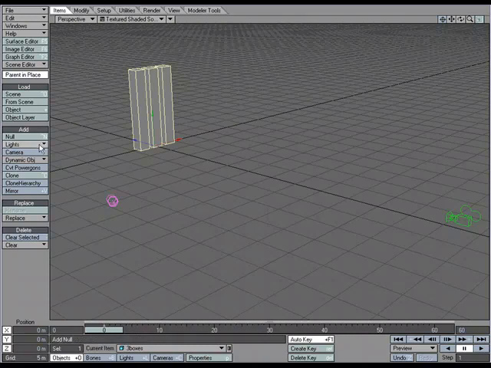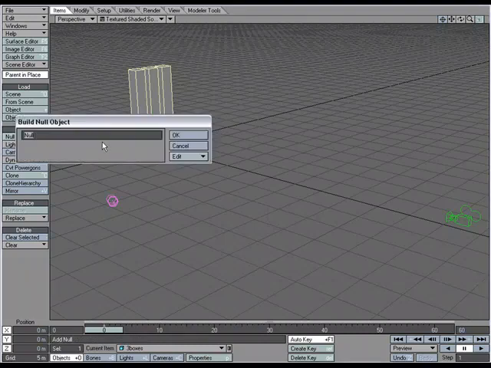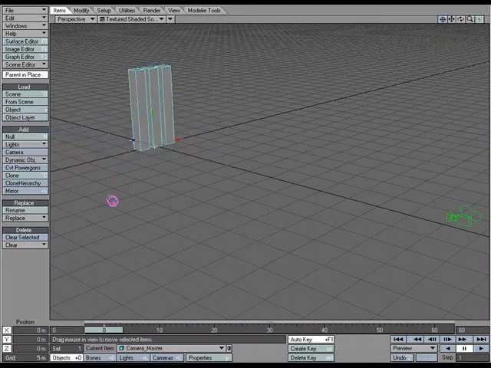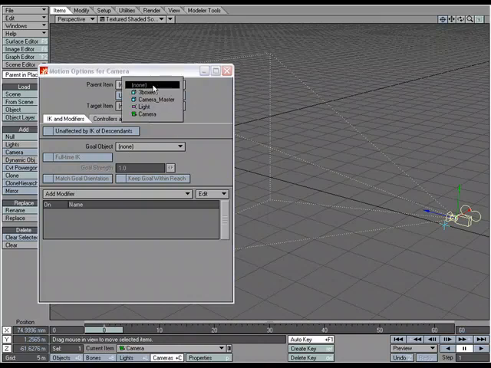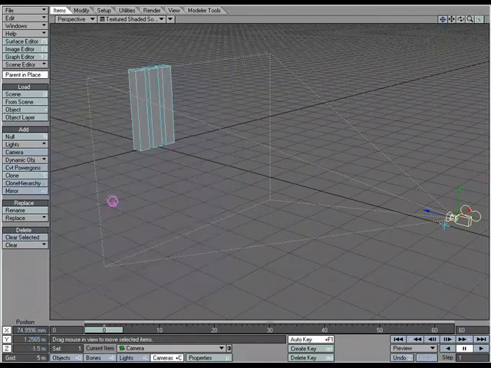First, let's add a null, and we'll call this camera master. Okay, and then we'll just move it into place, and I'm going to use this to parent the camera to so that we can build our setup. So let's select the camera, M for motion options, and I'm going to parent the camera to the camera master. We're going to use the camera as the film plane, and we need to create a lens plane.